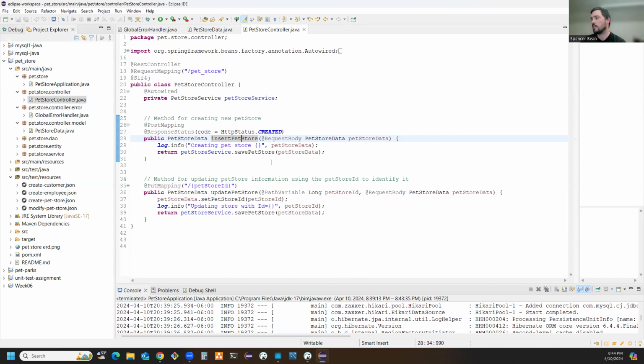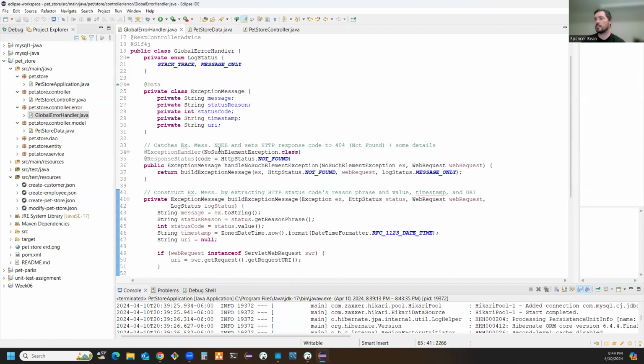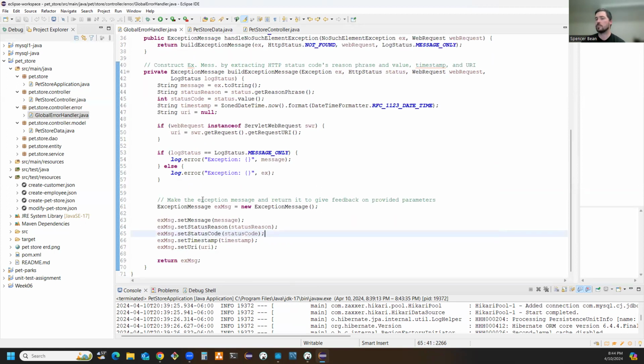And so it checks, goes in there, makes sure there's not another, checks to find the pet store. If there isn't a pet store with that number, then it comes in here to the global error handler, and it catches the exception messages, like the no such element exceptions, kicks out HTTP response code 404, not found, and then adds some more details. So I wanted to create an exception message with the HTTP status code, timestamp, URI, and then kick that out. So it gives the person with the inputs more information as to what was going on, what was wrong.